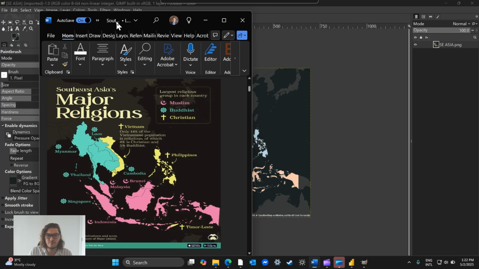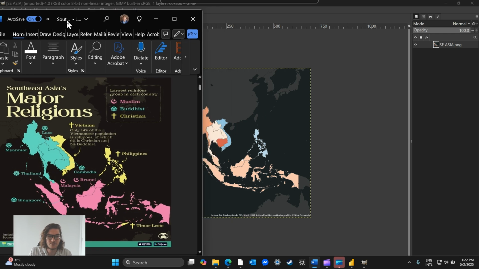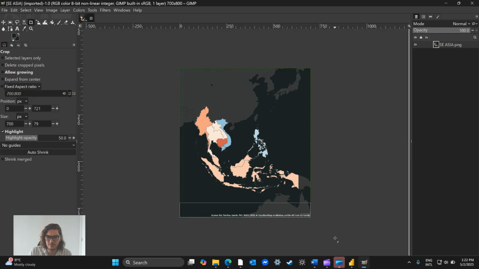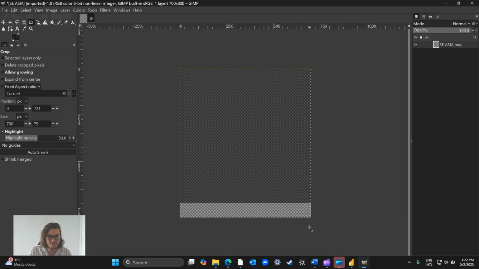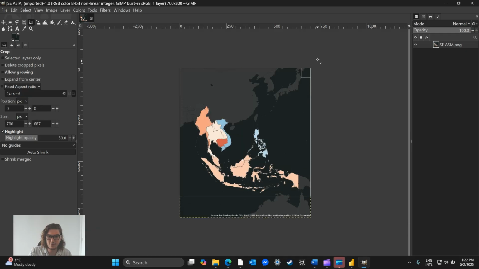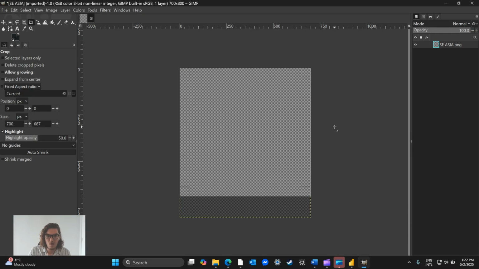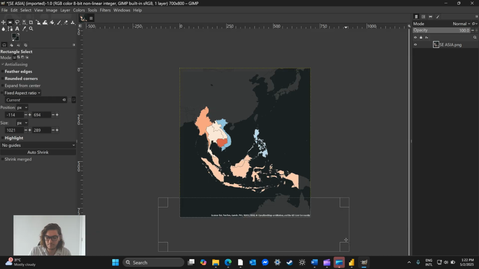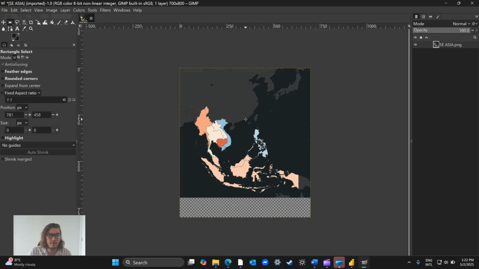So let's go look at our reference. Looks kind of close. Let's start changing some of these colors. First, we got to get rid of, let's crop out this text at the bottom. We don't really need Southeast Asia. I'm going to do a little bit of a crop. Okay, and the first thing I want to do is probably just start changing some of these colors. I think that would be a good place to start.